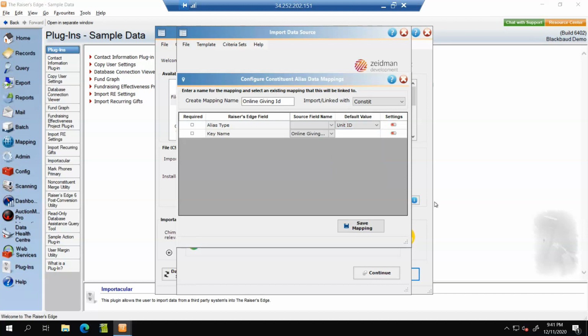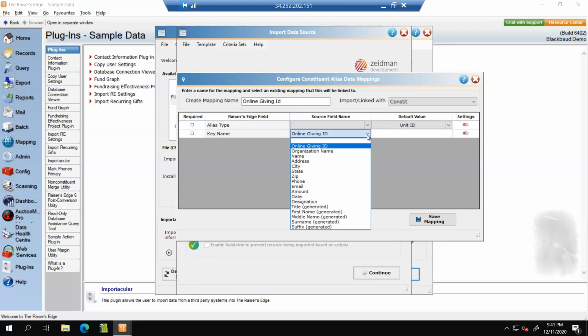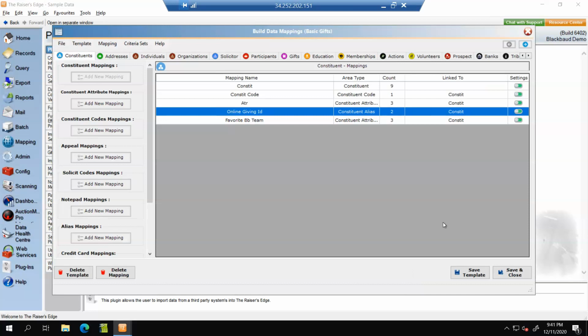So this is going to be the online giving ID that I have in my sample data file, and you can see that when I drag my screen out. This is my online giving ID, not to be confused with my names or anything else in my sample file. So let's go ahead and save that mapping.